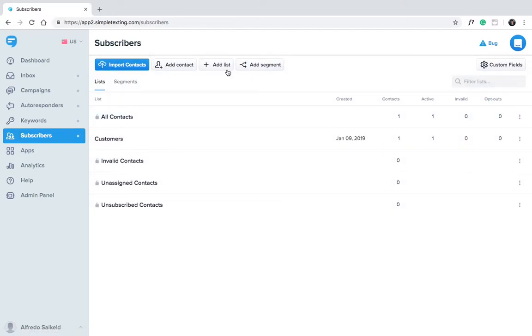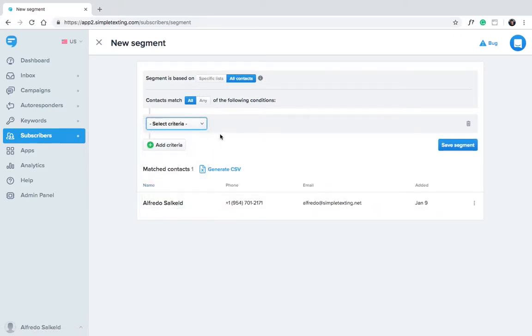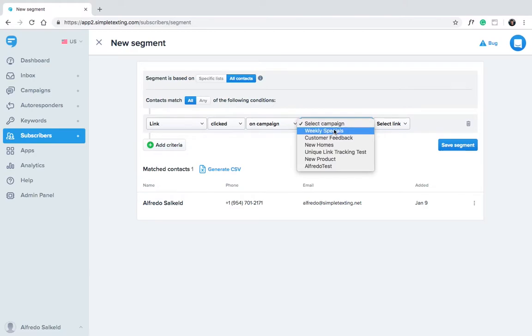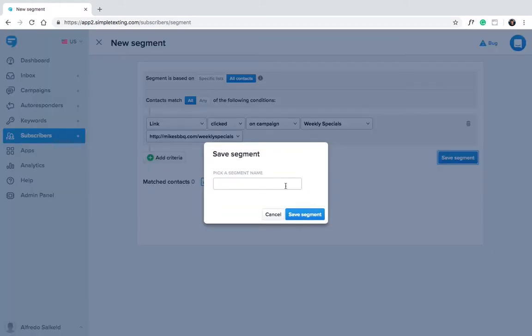Go to subscribers and click add segment. Add the criteria: link clicked on campaign, weekly specials, and select the link you want to track. Save your segment.